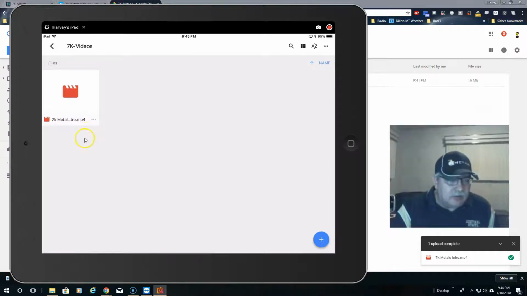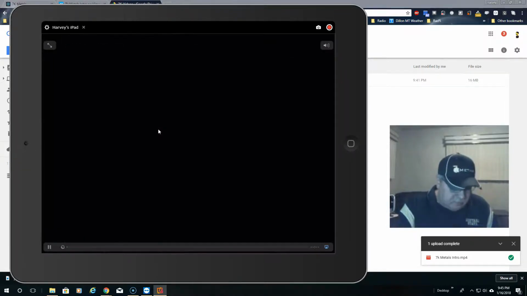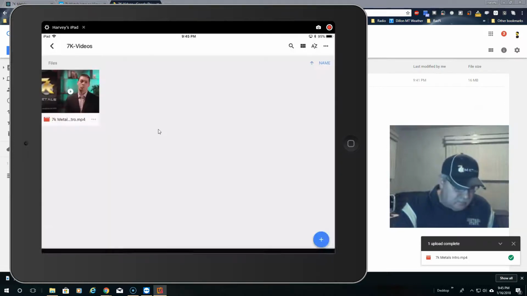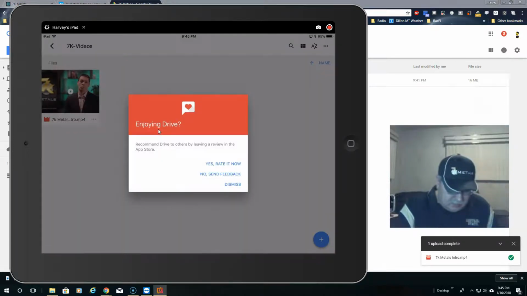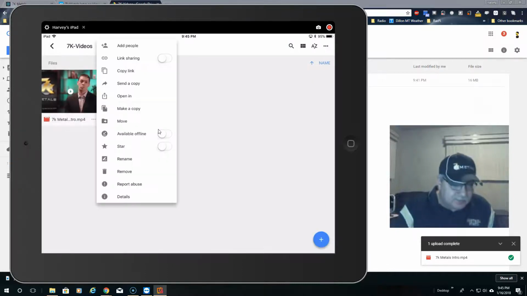Now, there's a couple things that I want to do with this. I'm going to click on these three little dots right here. I'm going to tap on them with my finger on the iPad. Whoops, wrong one. Let's go back. And we're going to click on those three little dots, which is going to pull up the menu for that file.